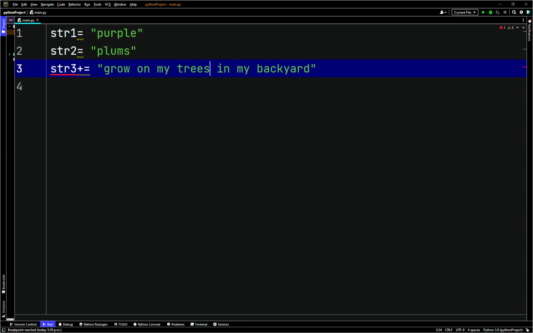You could say trees, if you have more than one plum tree, whatever you want. In my backyard, you could say for acres. So purple plums grow on my trees in my backyard for acres. Or you could just have grow on trees, whatever.